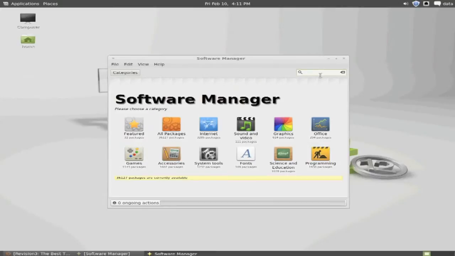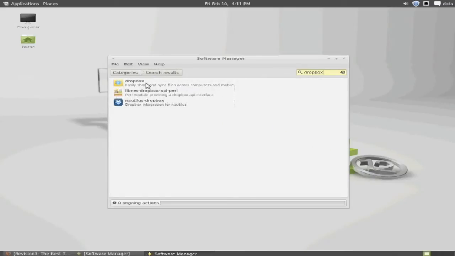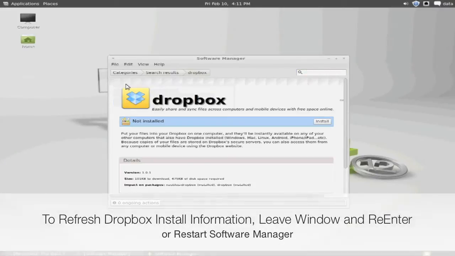I'm going to use the search option that's provided in the top right corner. I'm going to go ahead and search for Dropbox. Once my search option has returned, I'm going to go ahead and select the software package I was looking for. A detailed window about the Dropbox software package will open up. I can see that it is not installed.